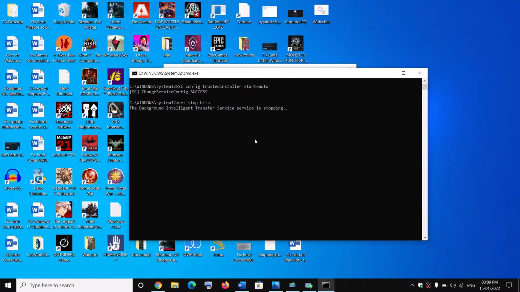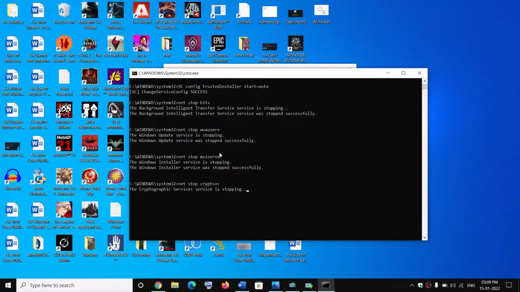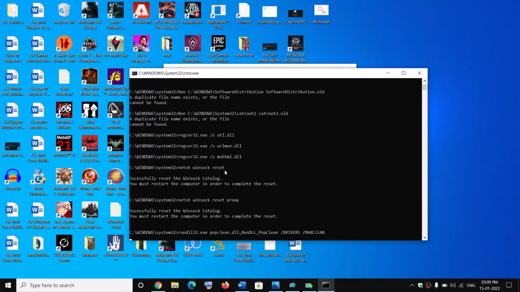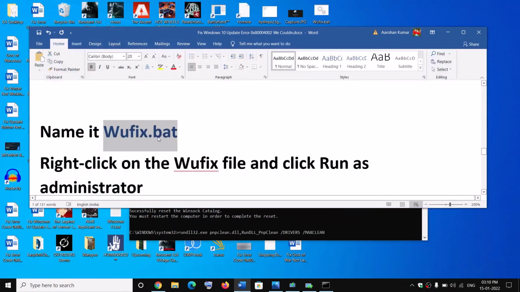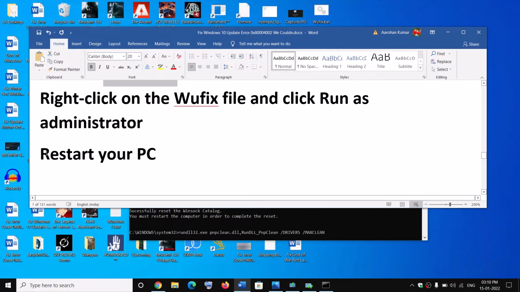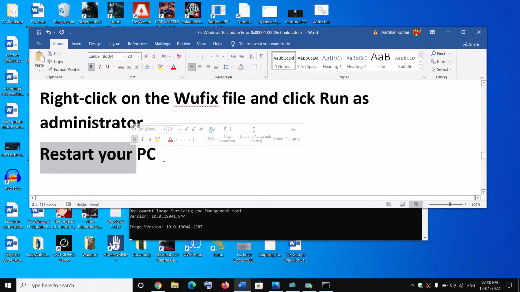Now first of all, it will go ahead and stop all the Windows Update services. Now once it stops all the Windows Update services, it will run some scans. Now once the scan is complete, it will restart all the Windows Update services. Then you can restart your computer and then try to update your Windows 10. So make sure that you restart your computer once the process is complete.